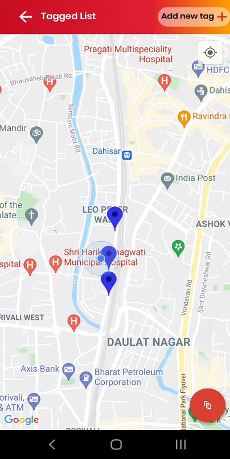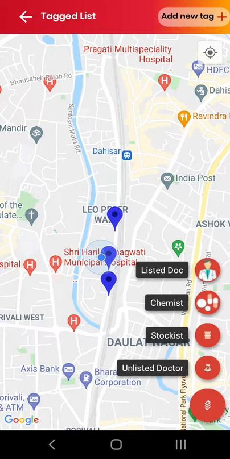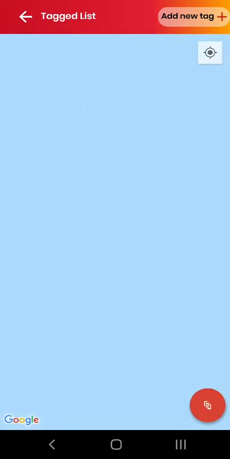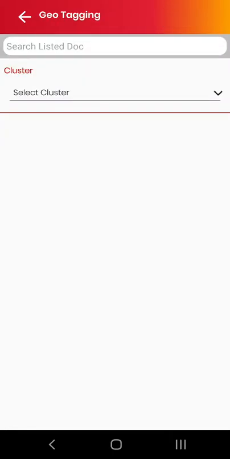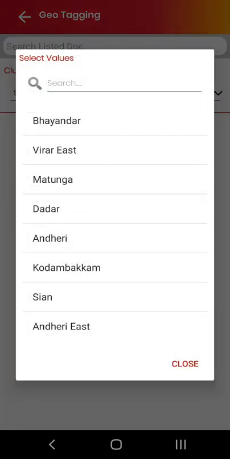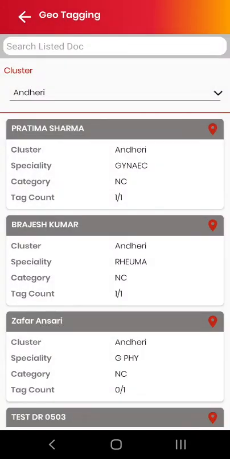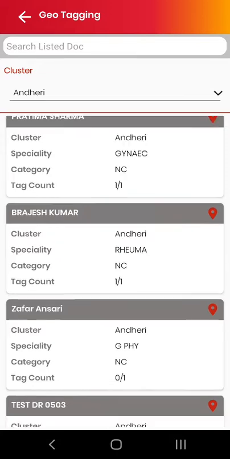On the bottom corner, there's an icon. I click on it, I see the listed doctors, and on the top right corner, I go to Add New and select the area where I'm working. Then I'll get a list of all the doctors in that area which I have pre-uploaded from the backend.